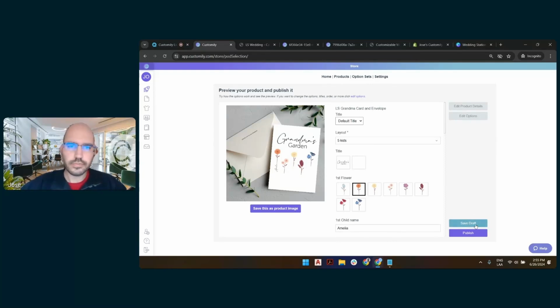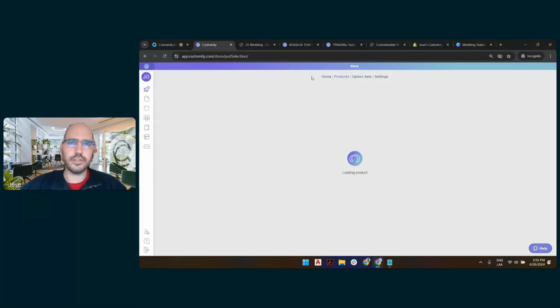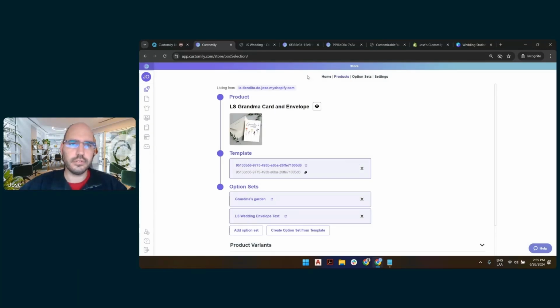Let me just take it to the back end. As you can see, when you combine two designs in the same product, there's only one template, of course, right? One template with two print files, but there are two option sets: one for the card design, and another one for the envelope part. Still, they work as one, so you never see that on the front end. But in case you were wondering, the structure is something like this.